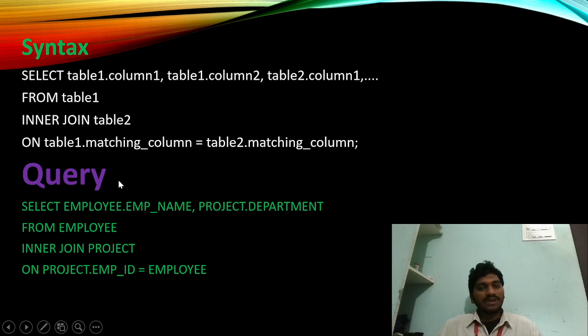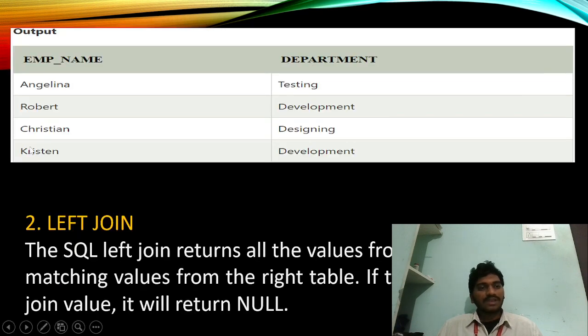And the next query, we can execute the query. Selecting the employee name attribute from the employee table and the department attribute from the project table. So the query is: SELECT employee.emp_name, project.department FROM employee INNER JOIN project ON employee.employee_ID = project.employee_ID. The inner join is implemented on the employee ID in the employee and project tables. And next we can see the output is employee name and department.